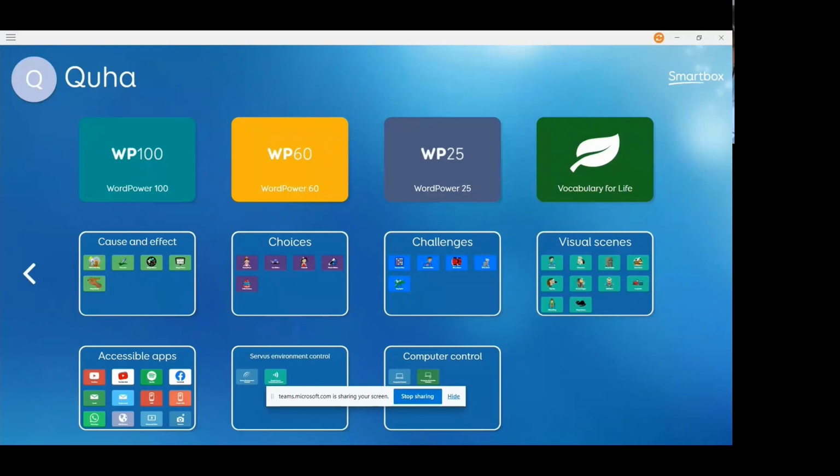There are some folders full of some of the interactive learning activities I talked about, and on the bottom there you'll see a folder of accessible apps, environmental control and computer control. So those are some of the standard resources.